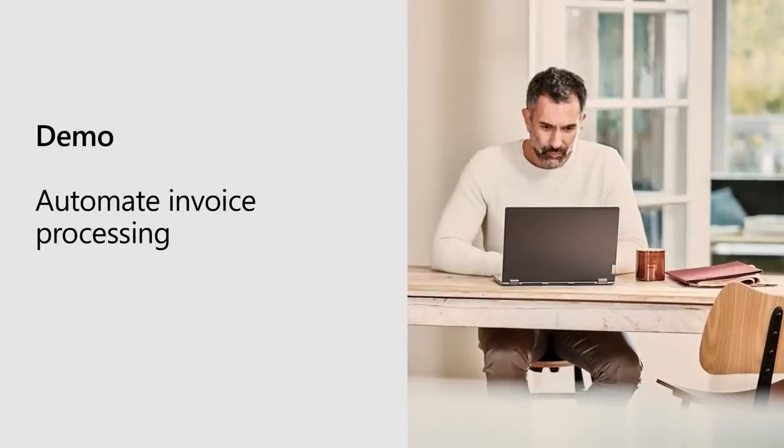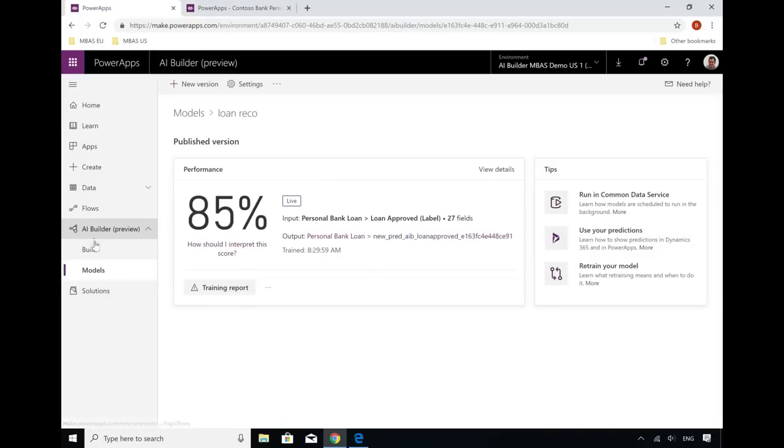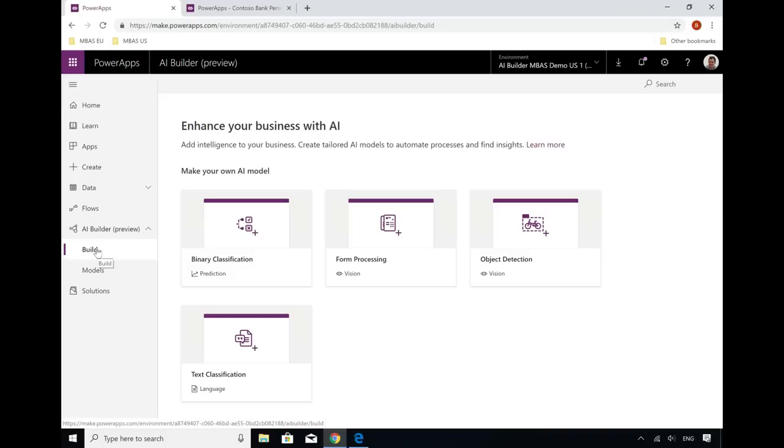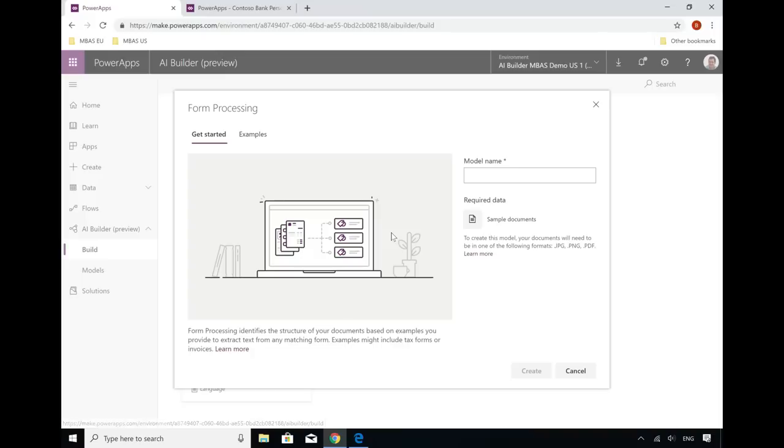And the example I'm going to do is an invoice. You can receive a lot of invoices from your partners, and so we'll build an application and a model that is going to automate the process of processing those forms. So I'm going to go ahead and start a new forms processing model.